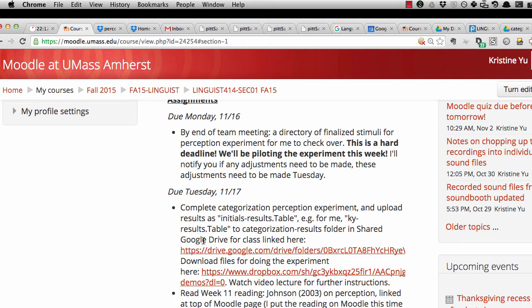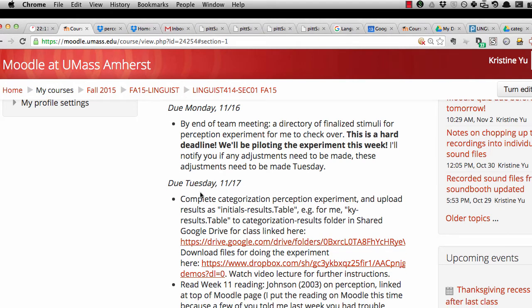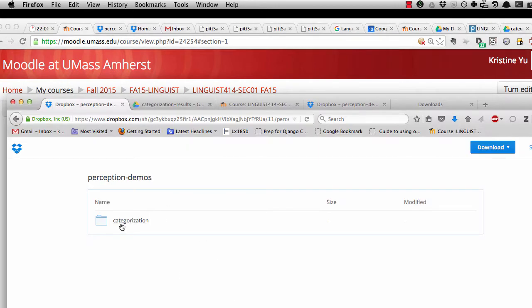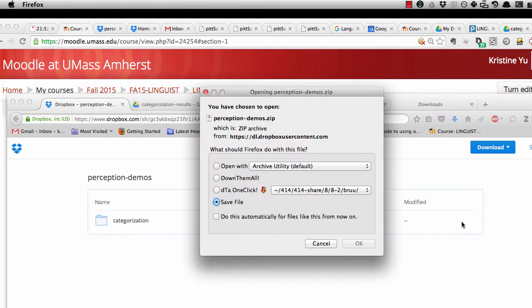Okay, so this is just a quick note about doing this categorization perception experiment you can see on Moodle. I give you the link to download the files here, and if you click on that, you should get to something like this, Perception Demos Categorization. Then you can just download it by saying download as .zip file, and that will go to wherever you usually save your files.